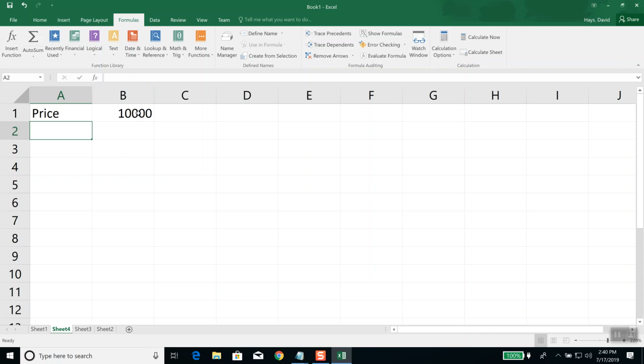Now, let's say I'm going to buy a car for $10,000. I could buy it in Arc City. So I have a city column, and Arc City has a tax rate.